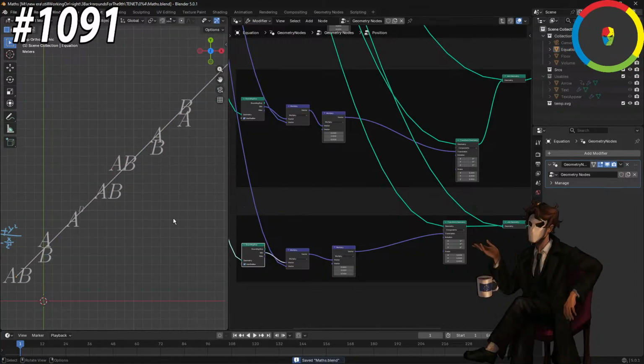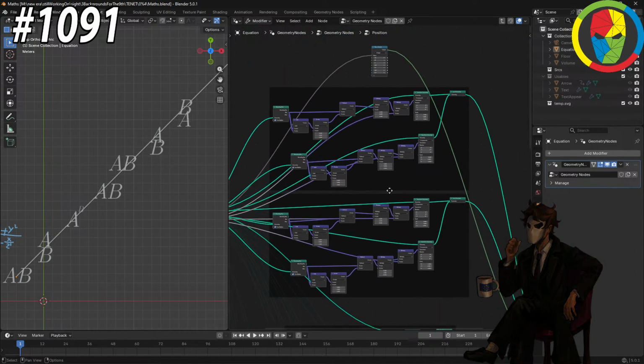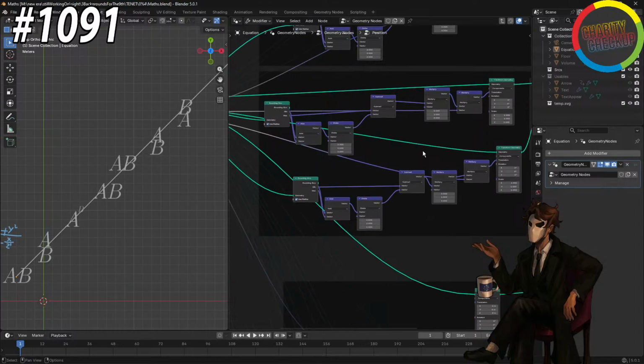See, this is a pickle, because right here it worked just fine. Hi Darenko, how you doing? Right here was just fine. It makes sense, we're offsetting one of them. Wait, no, we're offsetting them by halves. It doesn't make sense.